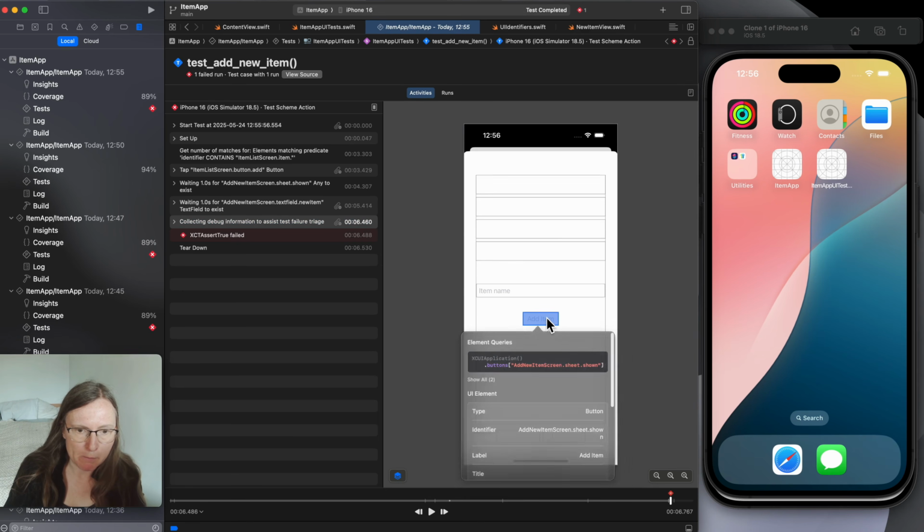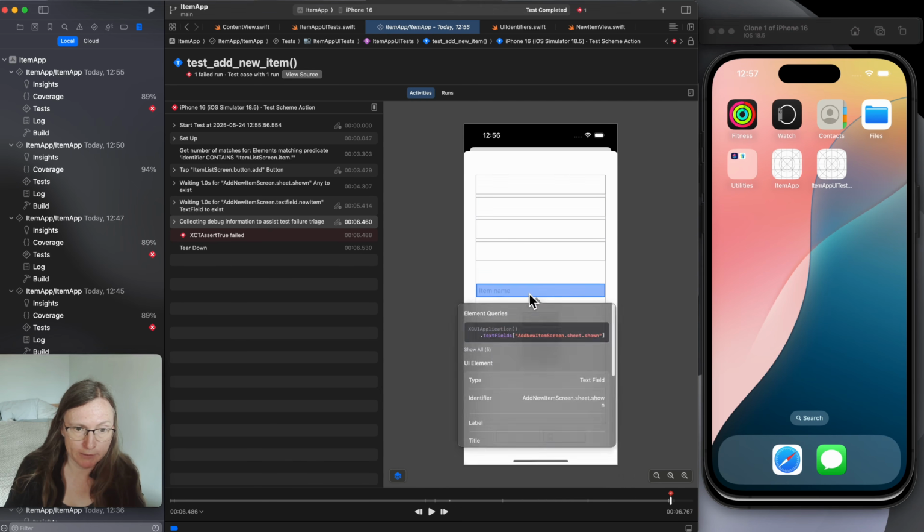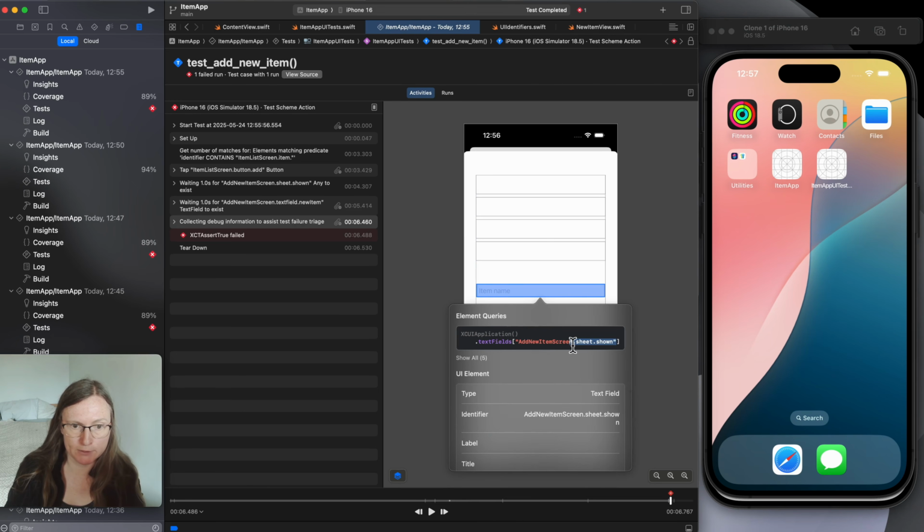Let's check the button. I have the sheet shown. This is actually supposed to be the button. And if I tap on this text field, it's again this sheet shown. So it seems I have a wrong identifier.